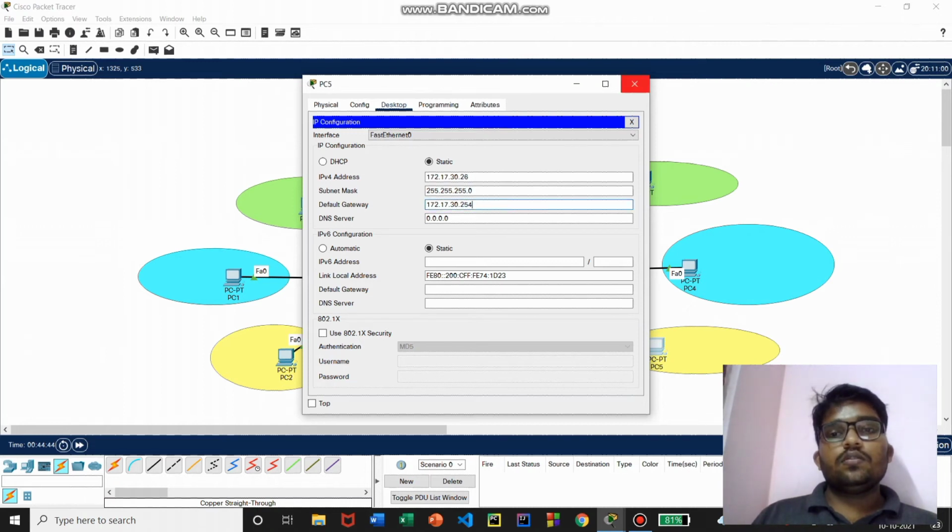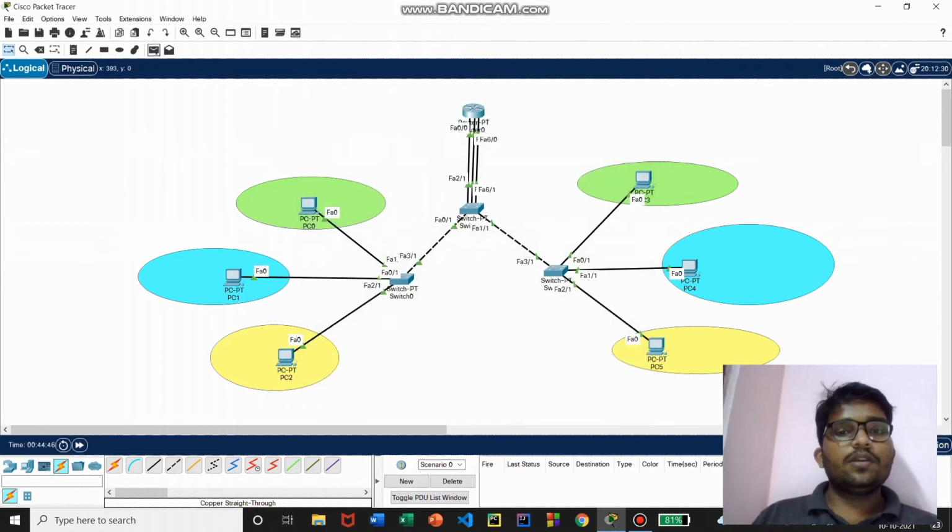That's it. Now close it. Now if you ping, it should be successful, the inter VLAN routing. Let me try once again. Now it is successful. Now if you just ping between the PC that belongs to VLAN 30 and PC that belongs to VLAN 10, let me just try it again. Now it is successful.